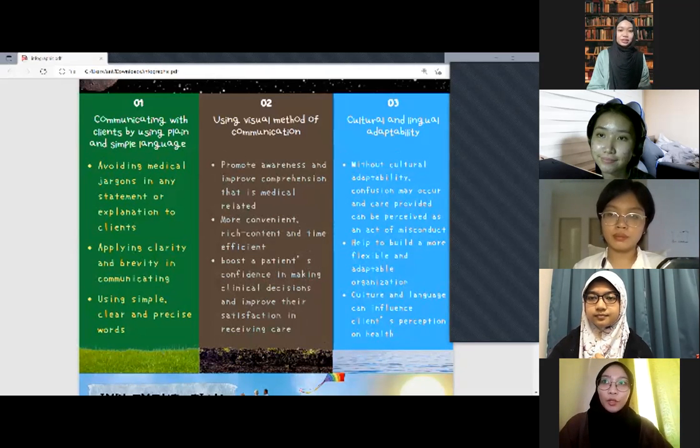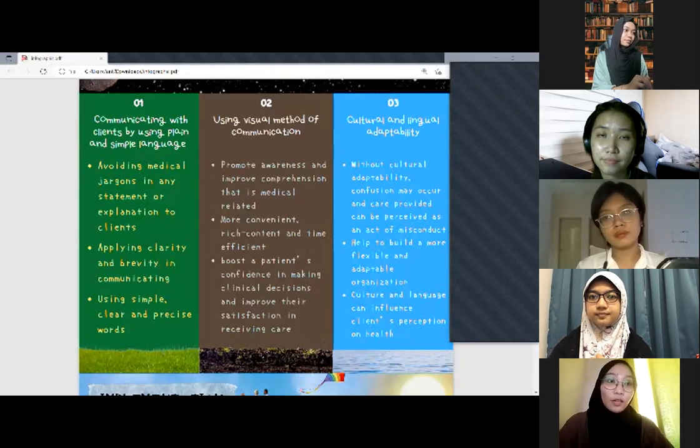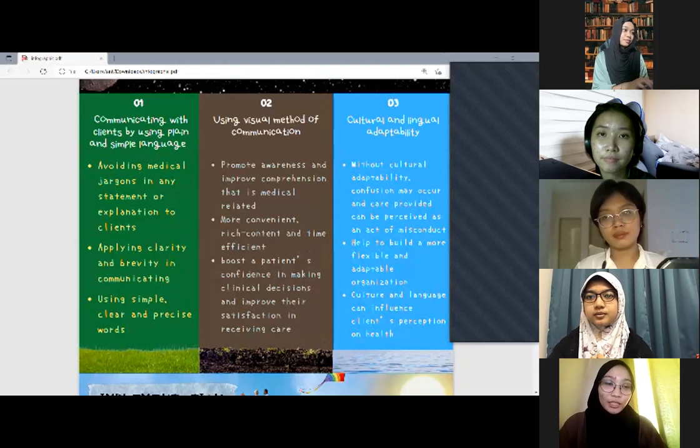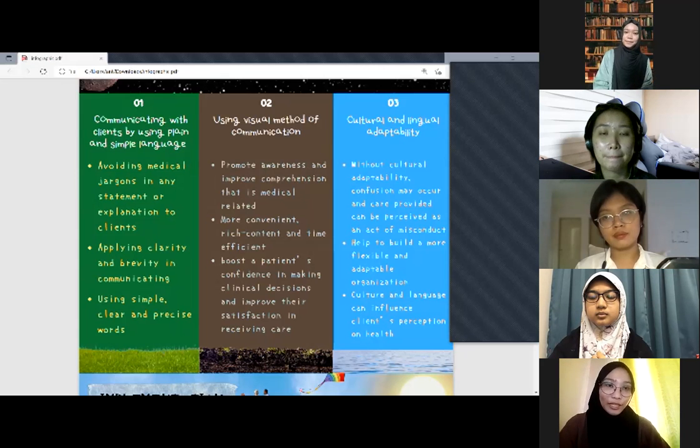So we move on to the next solution, which is using visual method of communication to solve this issue. So visual aids are referring to the graphical representation that helps to convey a message or inspire changes to the specialized audience, which is more convenient, rich content, and time efficient.